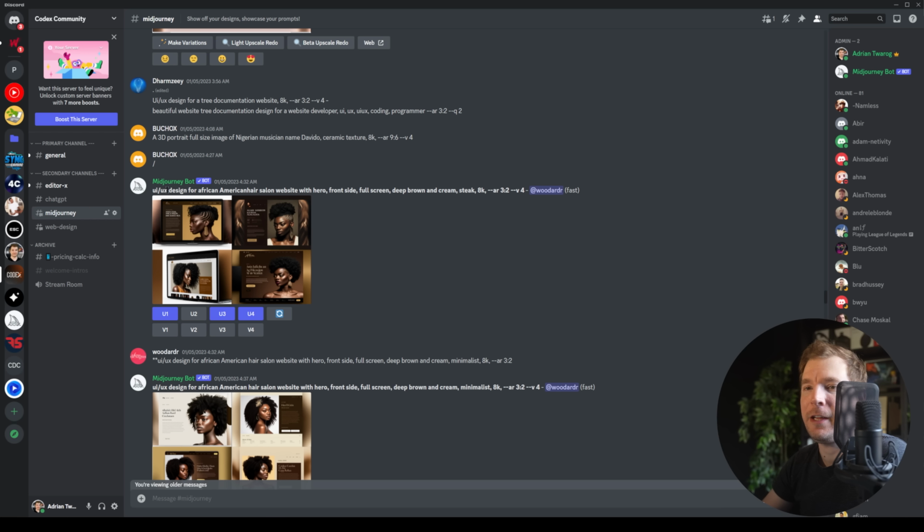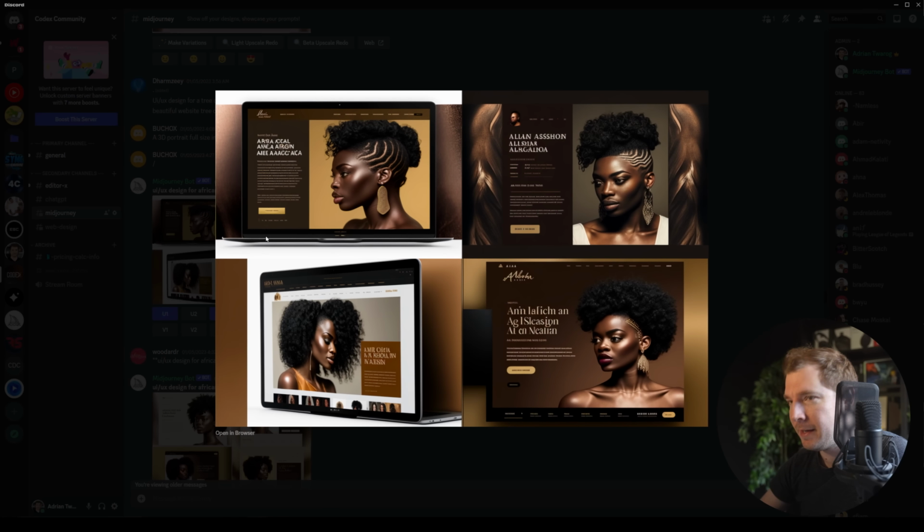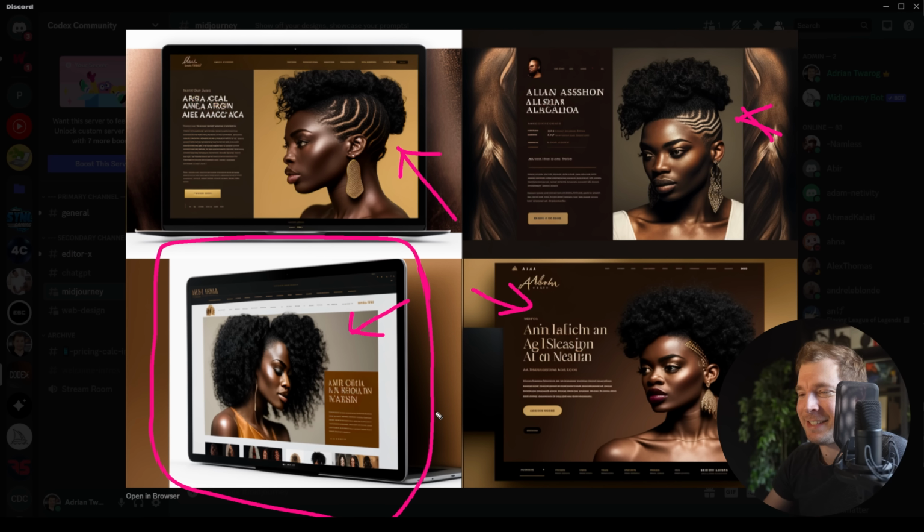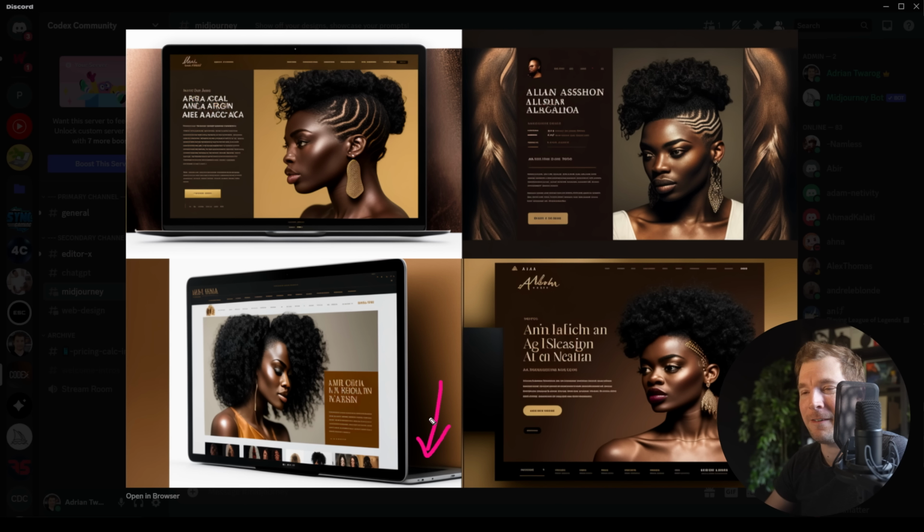Next, we have a UI UX design for an African hair salon, which basically is a main hero section with a front side full screen, deep brown, creamy, steaky look. And this is what came out. So for a hairdresser, I guess it's coming out with lots of different hair designs. And I like the fact that this one looks like it's on a laptop that's facing backwards. That's a pretty funny design for a Mac.